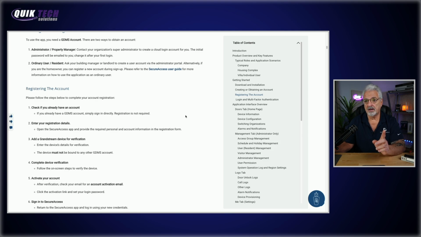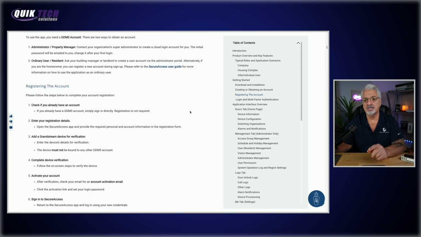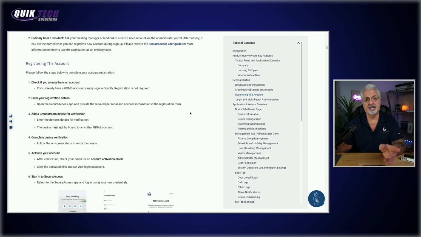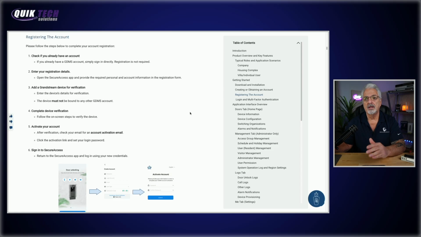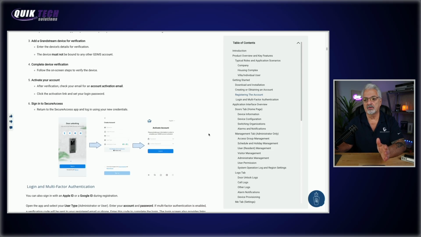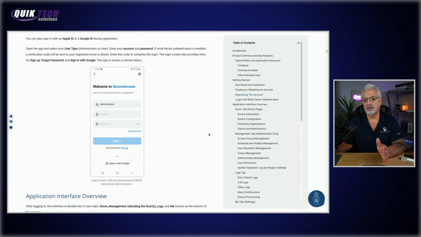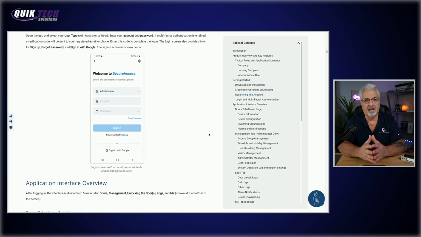So if you're an ordinary homeowner user, you can register for the new account during the sign-up process. So you'll do that. You'll launch the app, and where it says log in or create account, you'll create the account or sign up, it might say. You'll go through these steps here, which is the registration process, and when you're all said and done, you'll be able to log in at the login page.